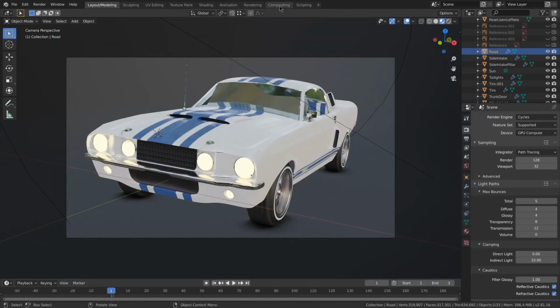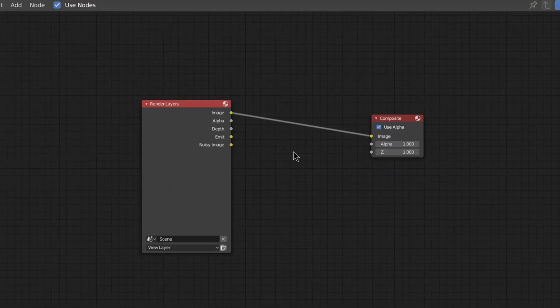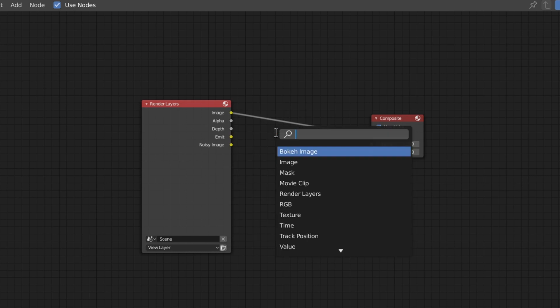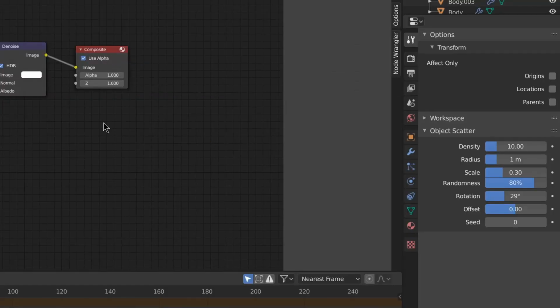Next, we can go to the Compositing tab to let the robots help us. Shift A and search for Denoise. This is the Intel Denoise, an AI. And we'll just let this help us remove some noise.